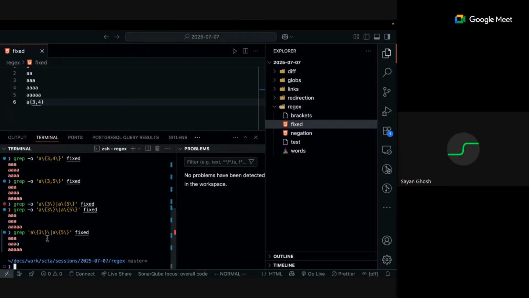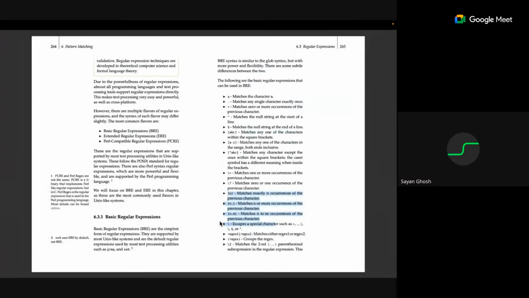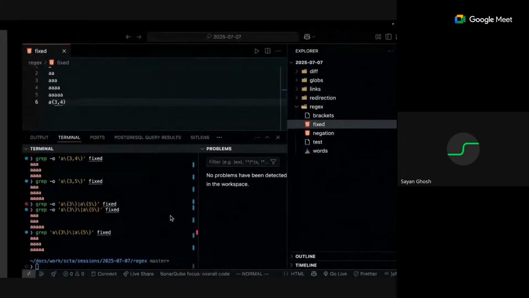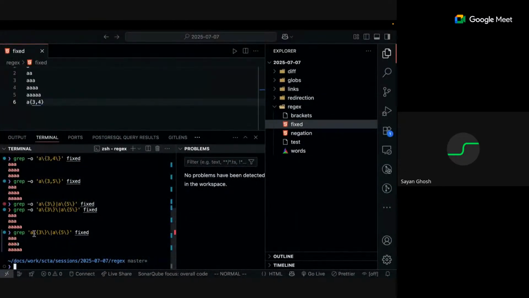So the alternation is the last thing that we have to discuss. This is basically if you want to match either one regex or another regex. So we can separate 2 regex, and if either of them is matched, then it will match. So I'm matching either this or this.